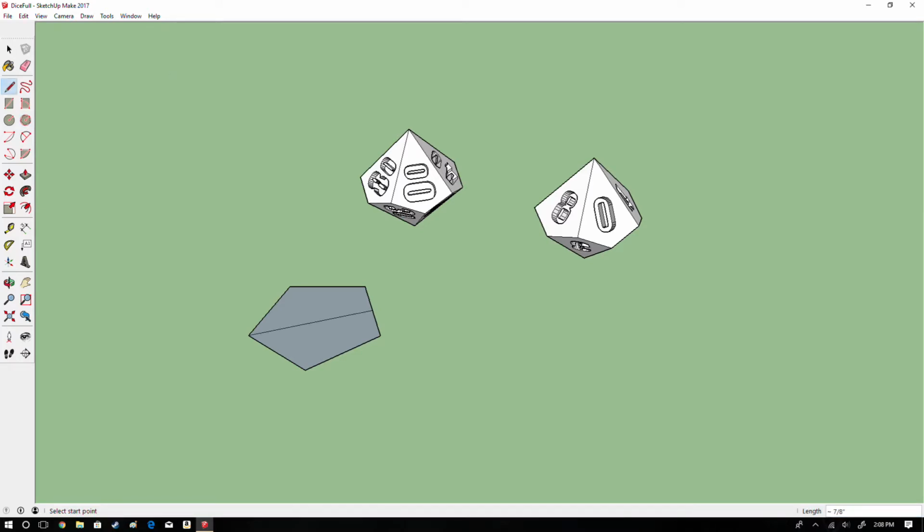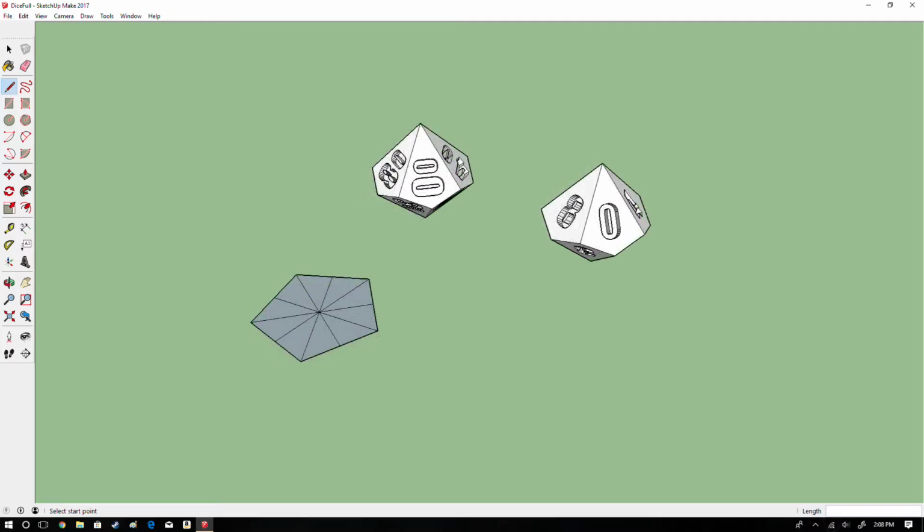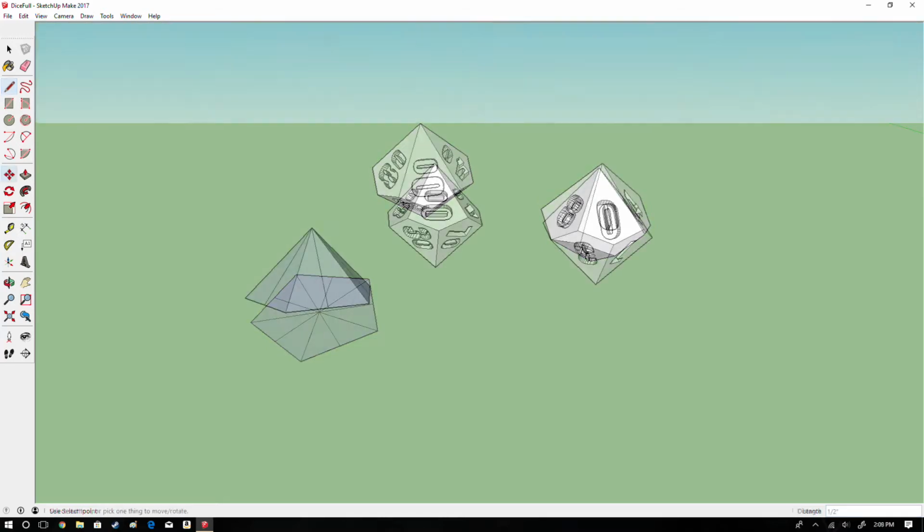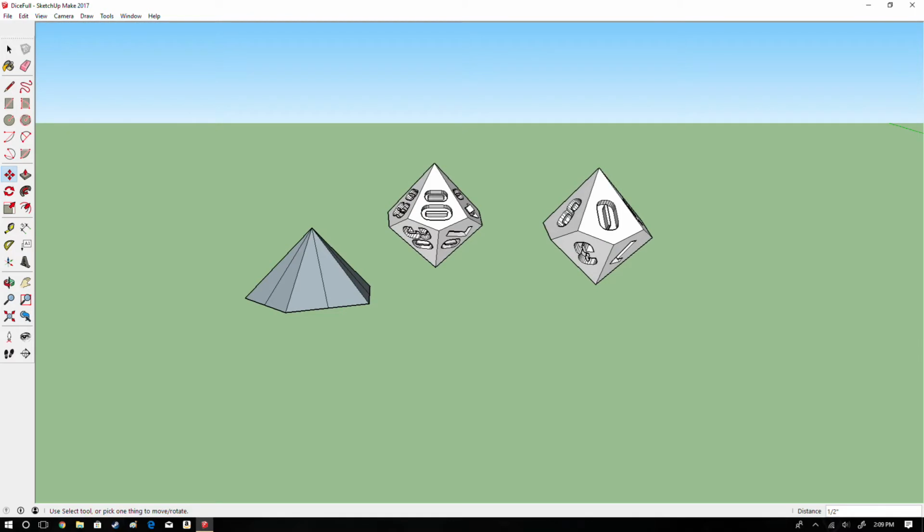Next, using the line tool, connect the midpoint of one side of the pentagon to the corresponding vertice. Repeat this step for all sides of the pentagon. Using the Move tool, click on the center point of the pentagon and raise it upwards 1/2 inch.